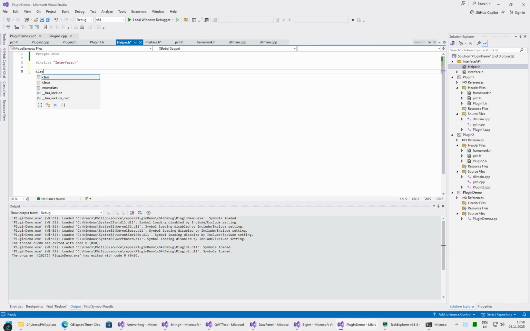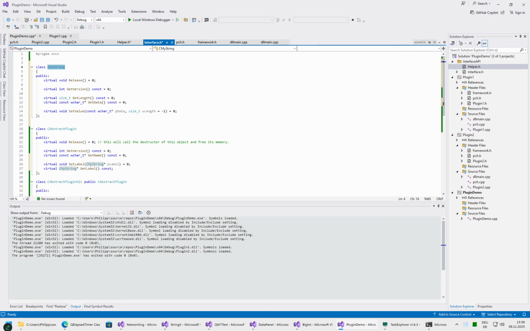So class CMyString. Did I call it CMyString? You could also think of a better name, maybe.